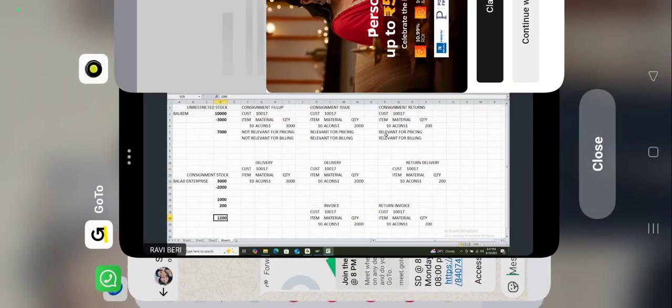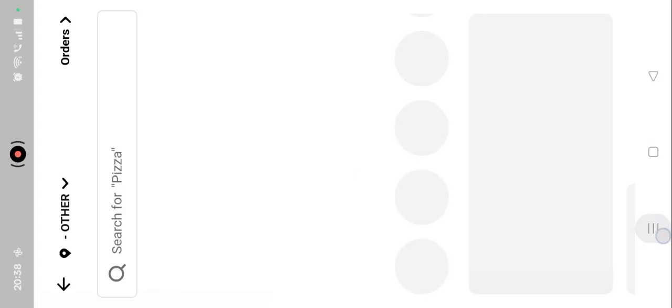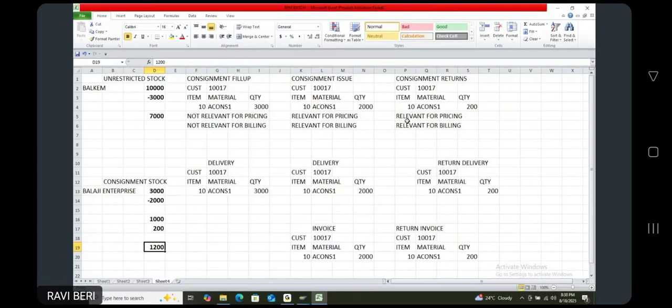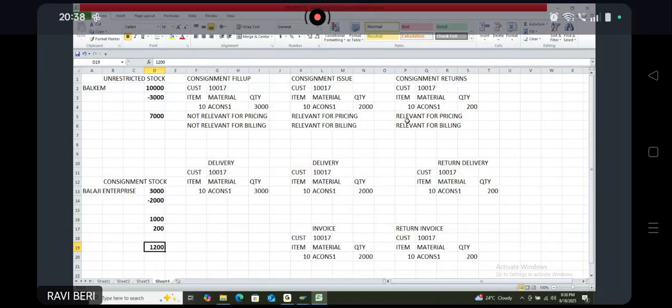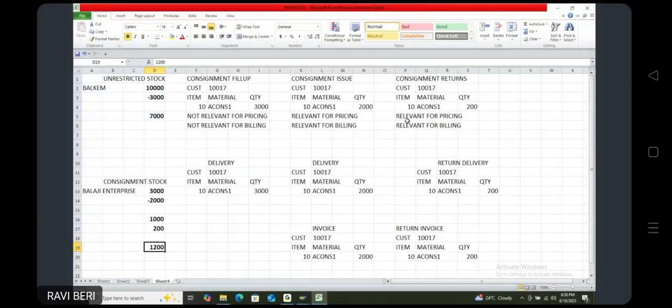Consignment return process is relevant for pricing. Next, consignment return process is relevant for billing.